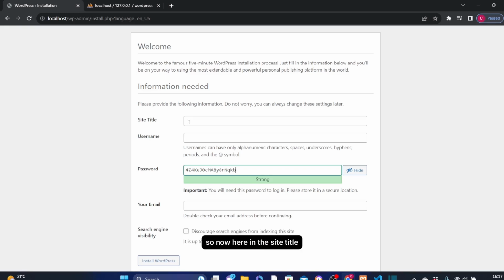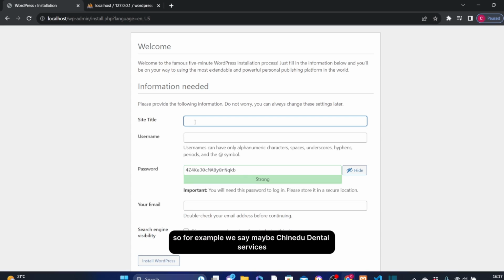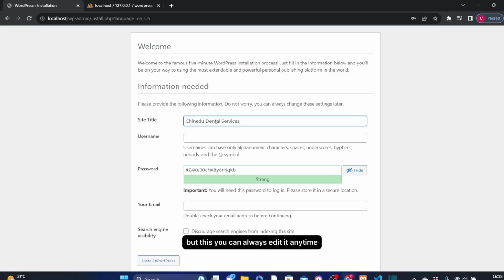So now here in the site title, you can come up with anything for the title of your website. For example, if you're creating a personal profile website, you can add your real name. Let's say, for example, it's a dentist website. So for example, I would say maybe Chinedu Dental Services. But this, you can always edit anytime from your WordPress dashboard.